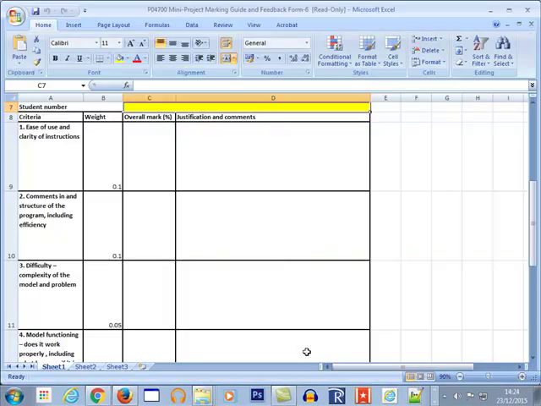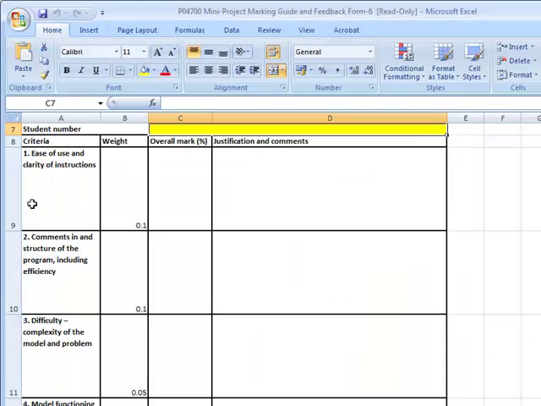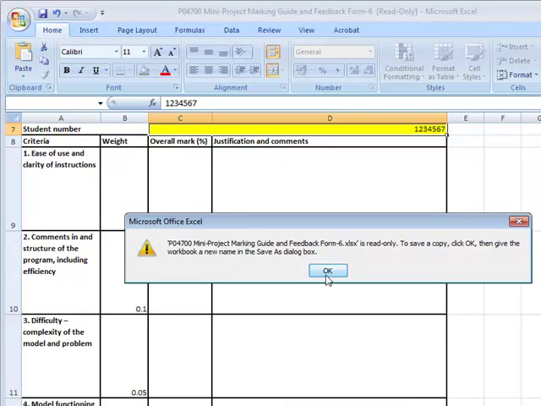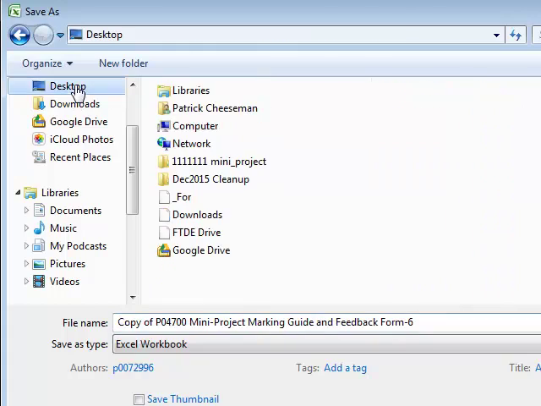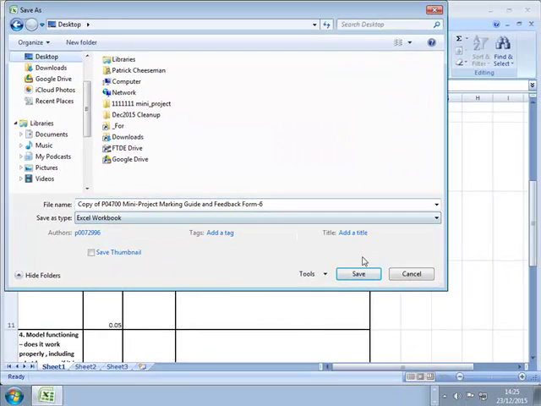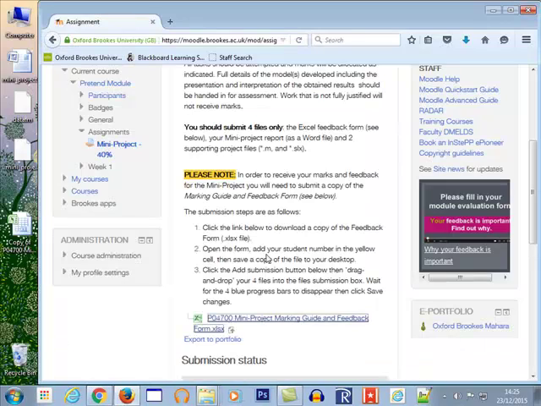Right. Feedback form. Open the form, add your student number in the yellow cell, then save a copy of the file to your desktop. Okay, that's 1, 2, 3, 4, 5, 6, 7. Save. Save a copy, click OK, new name. Okay, copy desktop. Copy of, right. That should do that. Open the form, I've done that.